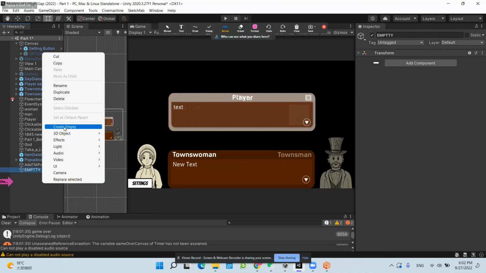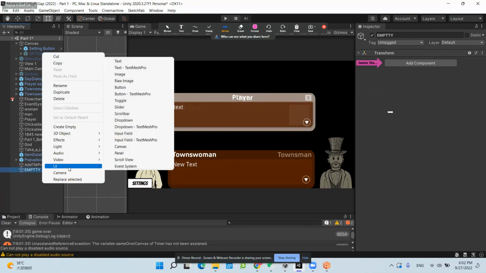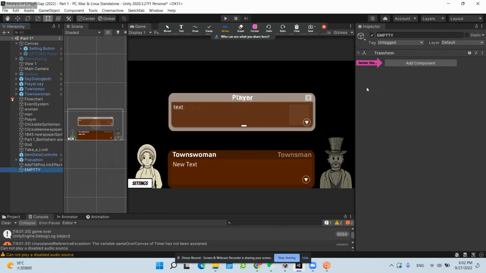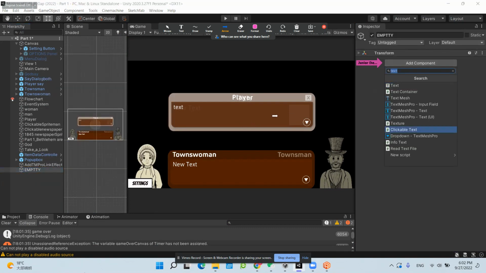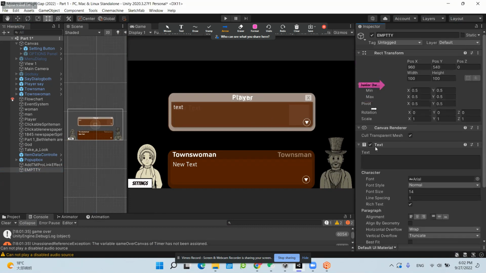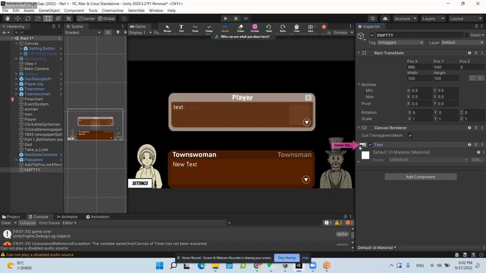Now you will be adding the components to the empty game object. The first component we want is text. Also empty here, you don't have to do anything, it's fine. So just close this arrow here so we can see everything.